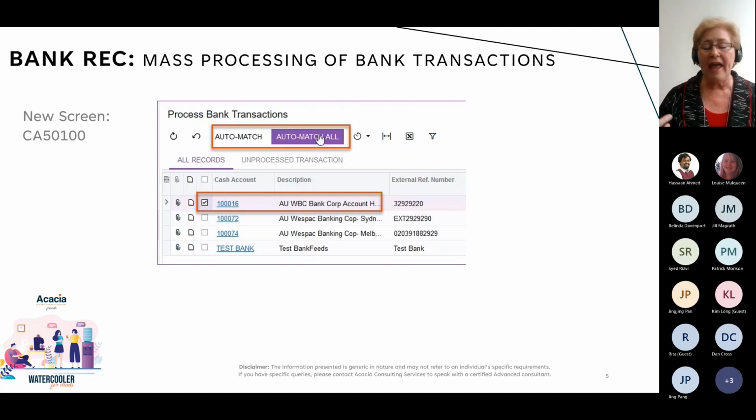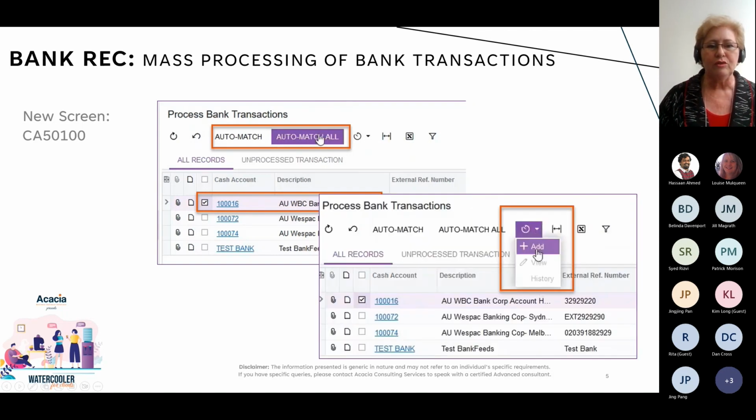And as per most of the screens that are processing screens in MYOB Advanced, we also have a little button to the side of this, which I'm highlighting here, but I'll highlight on the next screen, which is the schedule button.